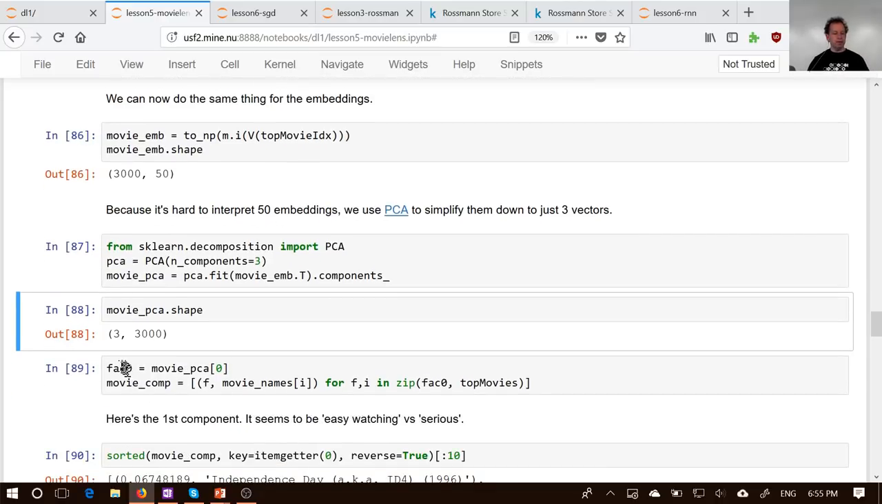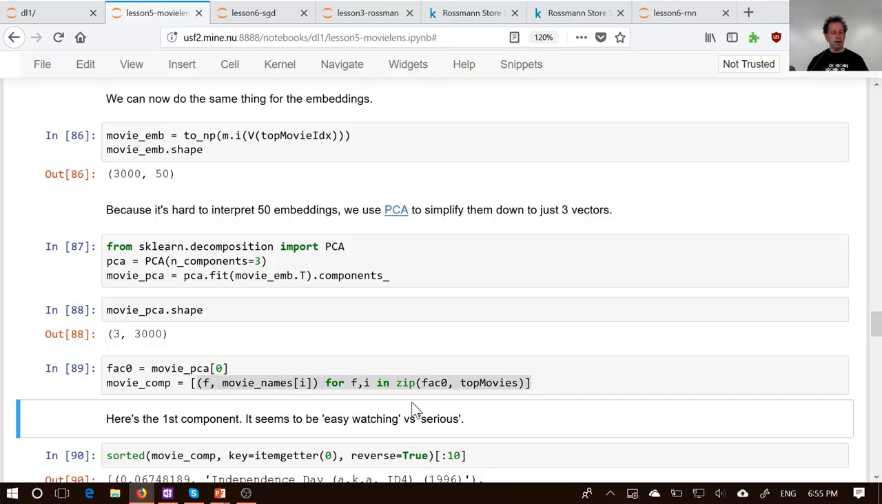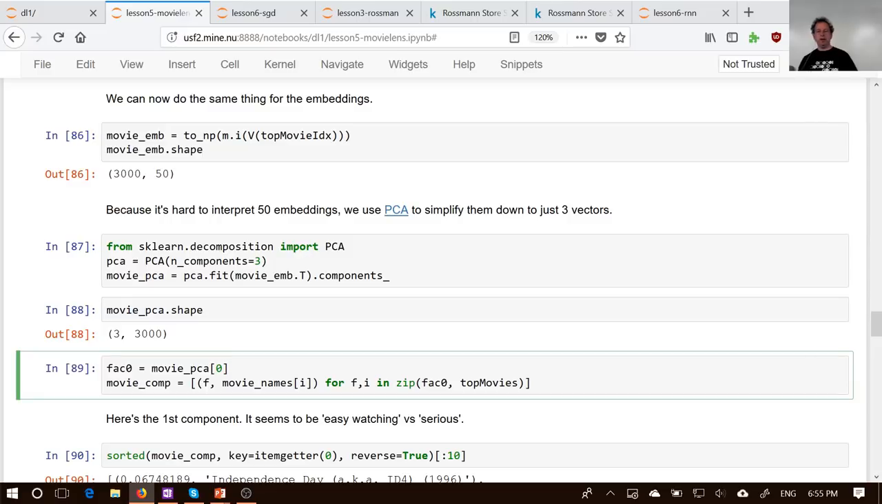And so we can now take a look at the first of them, and we'll do the same thing of using zip to look at each one along with its movie. And so here's the thing, right? We don't know ahead of time what this PCA thing is. It's just a bunch of latent factors. It's kind of the main axis in this space of latent factors.